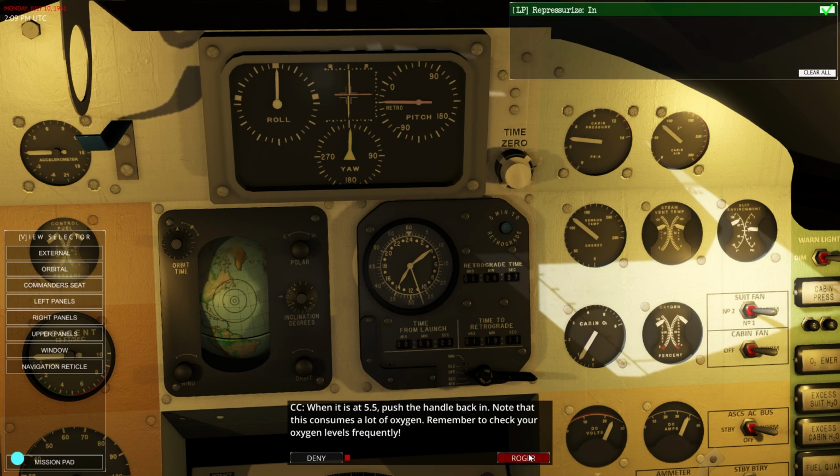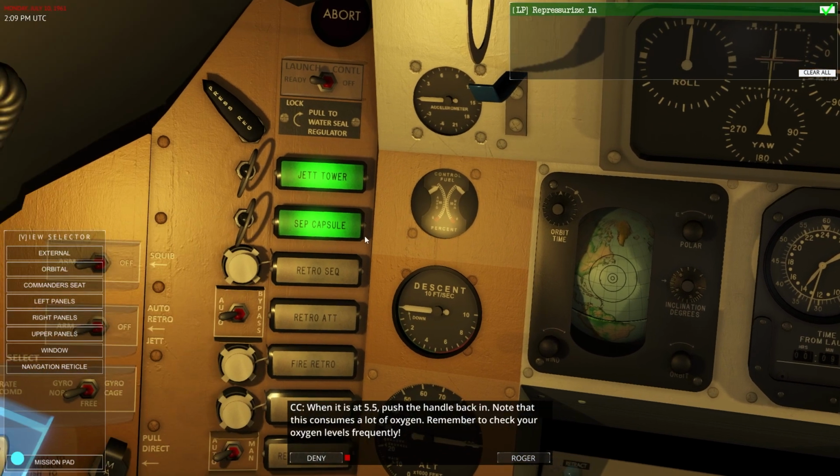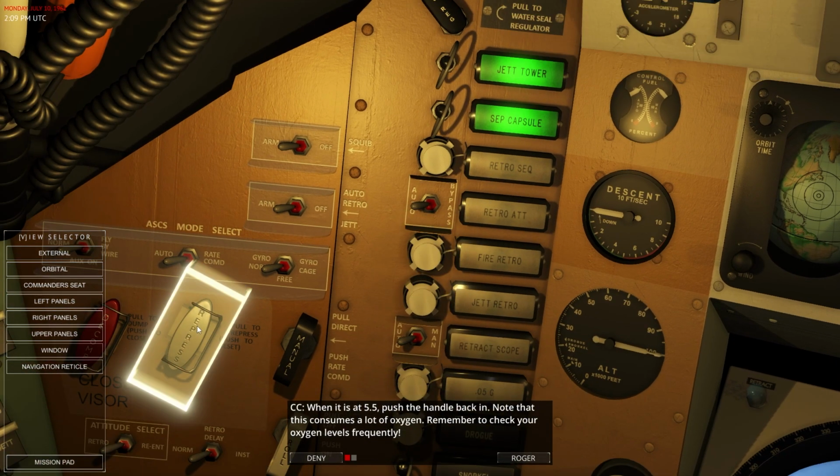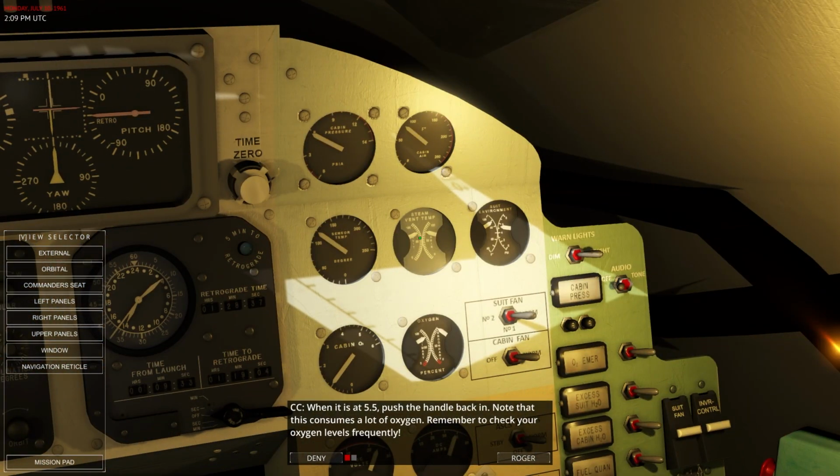When it is at 5.5, push the handle back in. Note that this consumes a lot of oxygen. Remember to check your oxygen levels frequently.